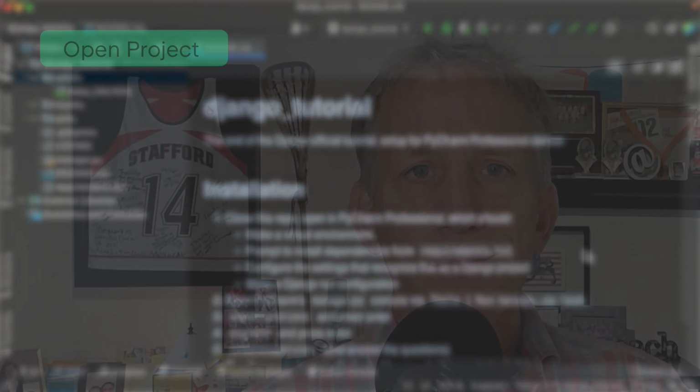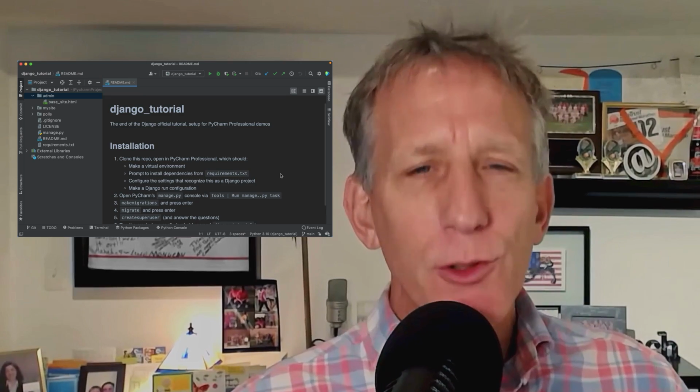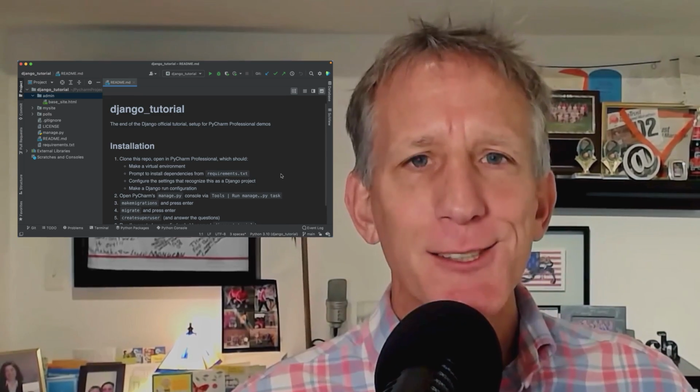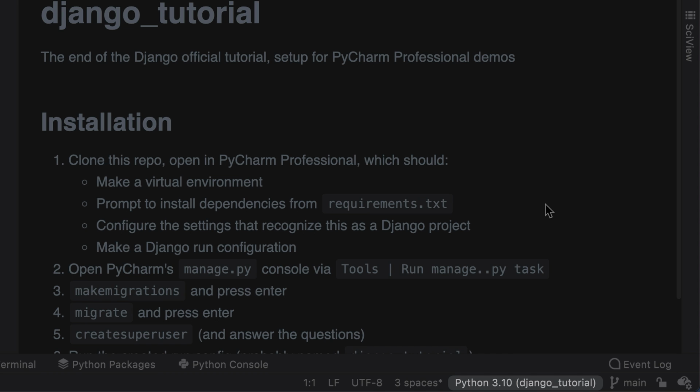One last case to cover: changing the interpreter of an existing project. We have a cloned project open and PyCharm has a project interpreter for it. But what if we want to change the interpreter used by a project? Let's take a look. Now, as you can see in the bottom right of my screen, this project is using a Python 3.10 interpreter in the Django under tutorial virtual environment.